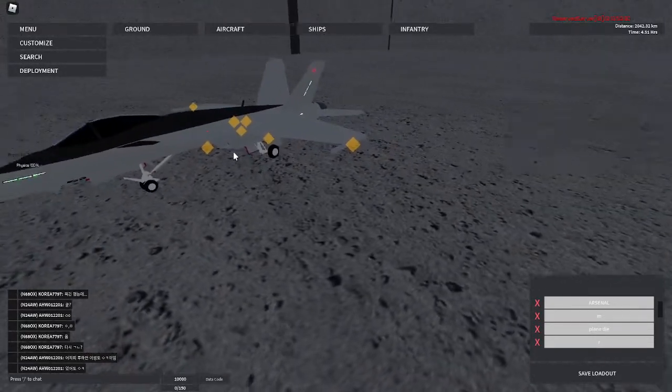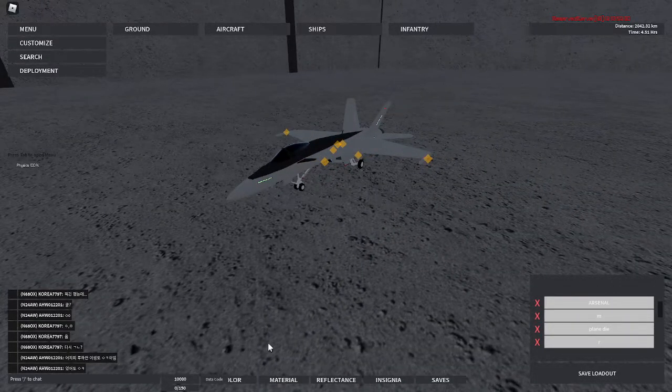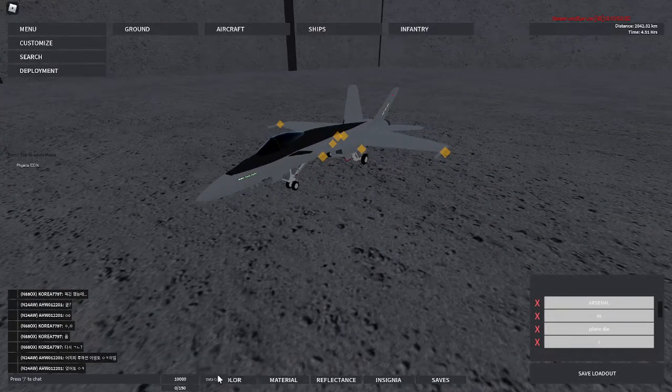How to customize the color is pretty simple. You just have to click customize up here. This is partially blocked out by this data code thing, but you can still use it. We have 5 little buttons down here: color, material, reflectance, insignia, and saves. We'll go over all of those. First, let's start with color.